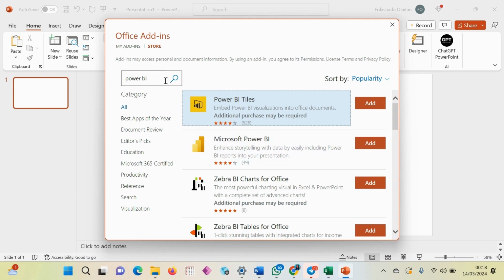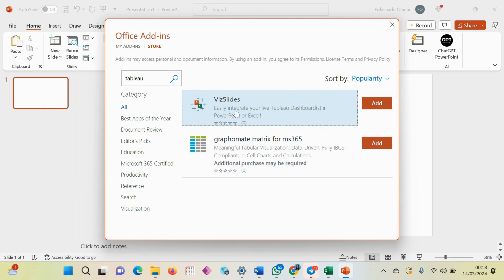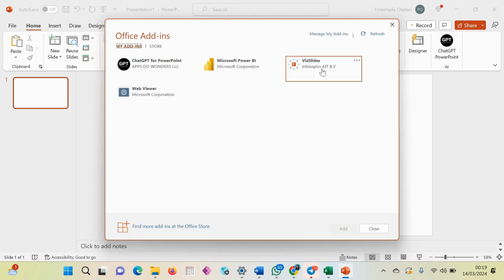If it is a Tableau dashboard that you want to embed onto the PowerPoint presentation, just search for Tableau also. Okay, once you search for Tableau, this is the first one that you'll be using, the V slides. You can see the description says easily integrate your live Tableau dashboards in PowerPoint or Excel. You can also go ahead and add that. I have both of them added here for me. But the one we'll be making use of now in this video is the Microsoft Power BI.